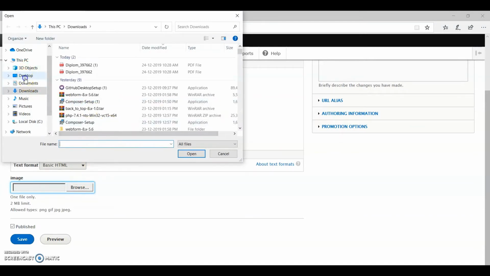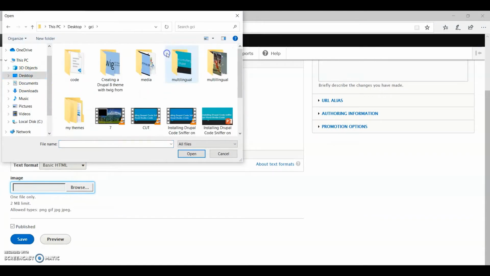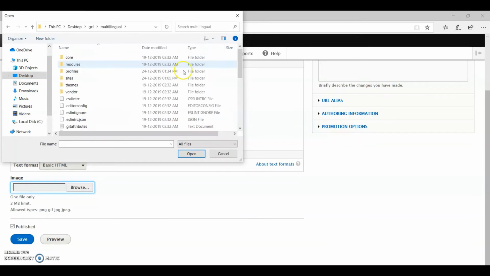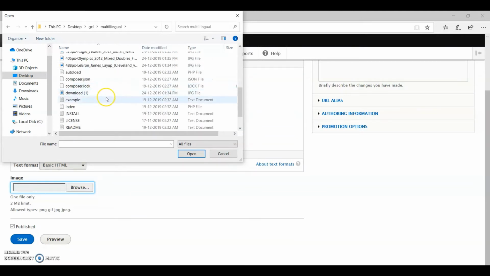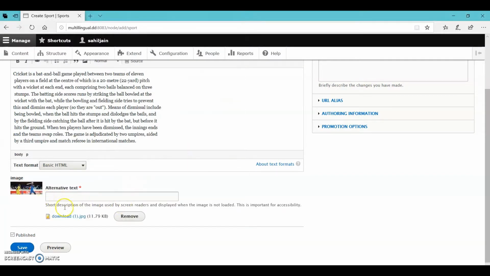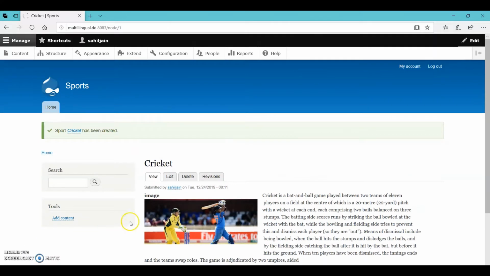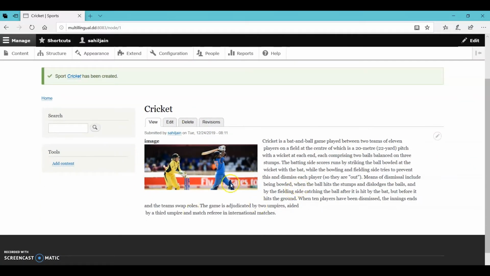I have also some pictures. So this has come here. Now I will add four more sports.